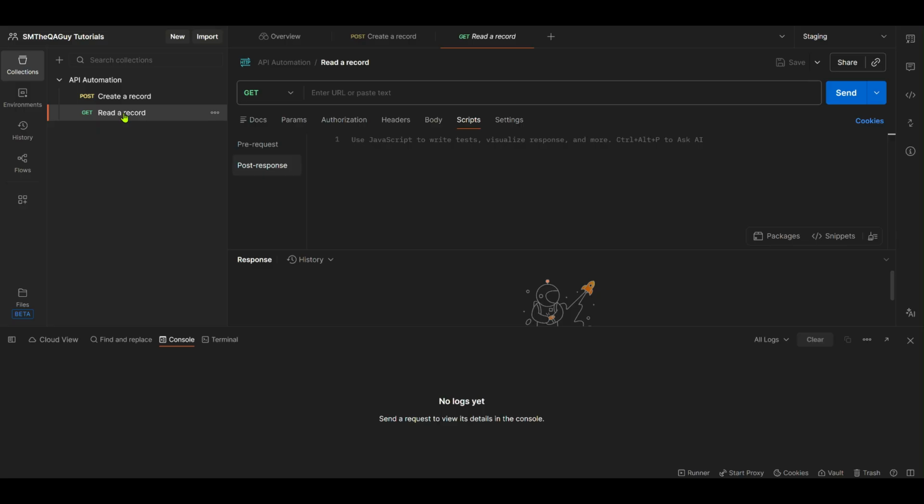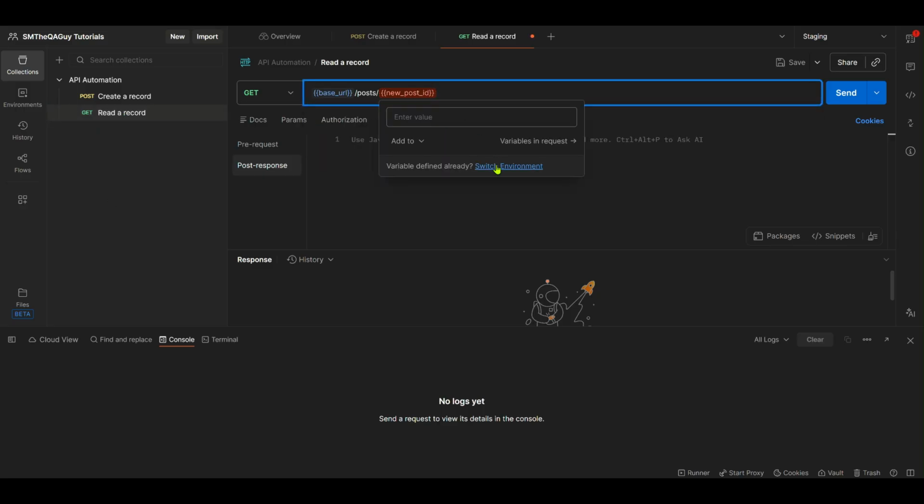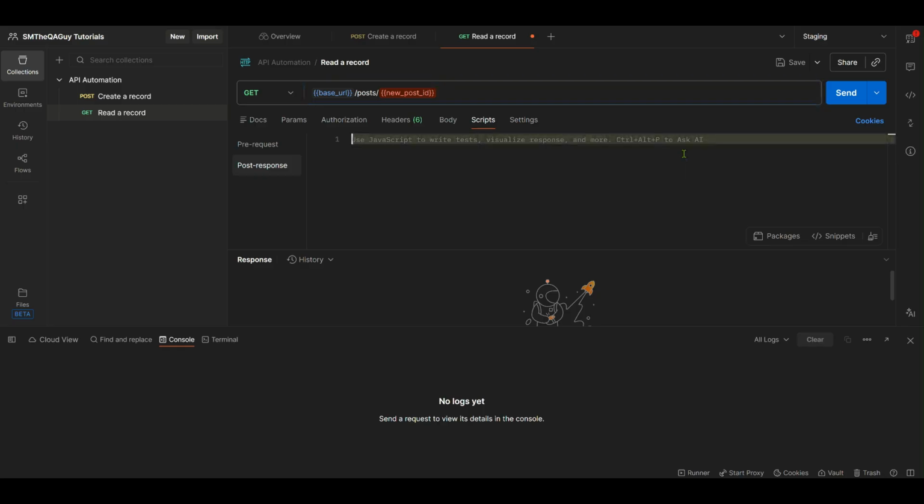and move on to the get request and enter the following URL. Now you can see the difference between this URL that we are using in our get request versus the URL that we used in our previous video. So in the previous video we used 1 and now we are using this variable.